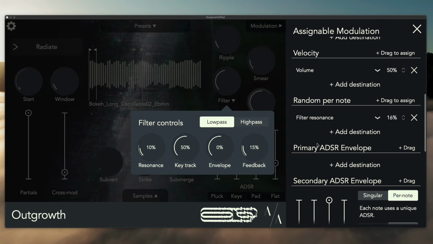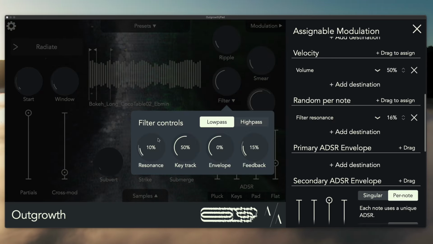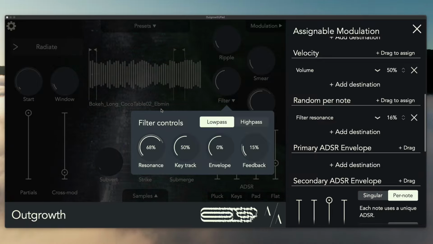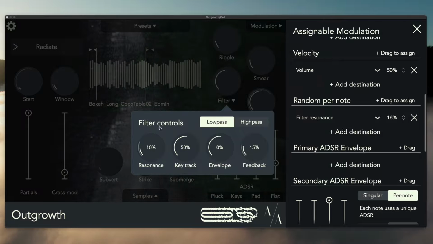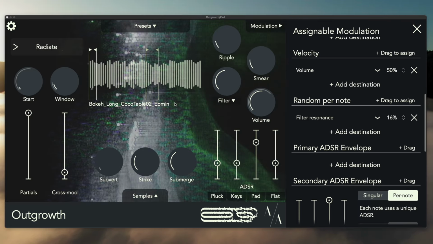And then I also added a bit of random per note onto the resonance, because the resonance interacts in this interesting way with the feedback. So I wanted to create a bit more motion there. Here, I'll turn it up so you can really hear it. So just a little bit of resonance brings out the feedback even more.